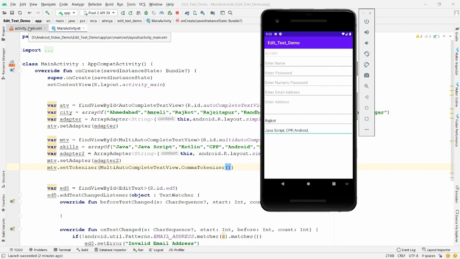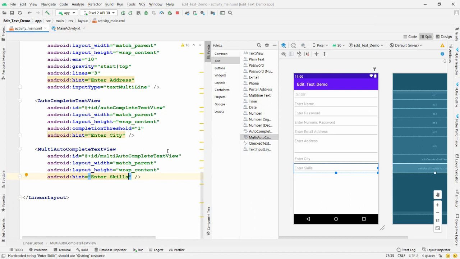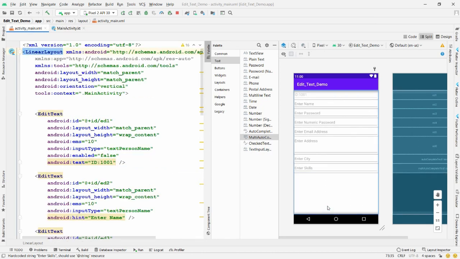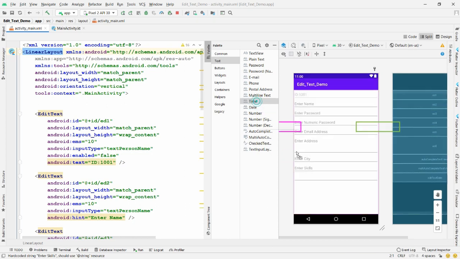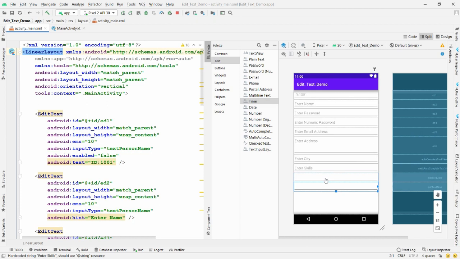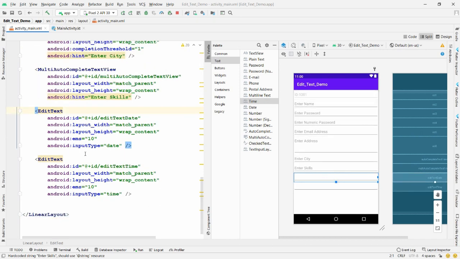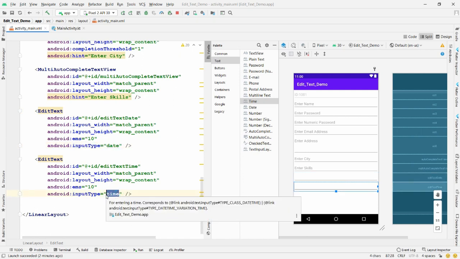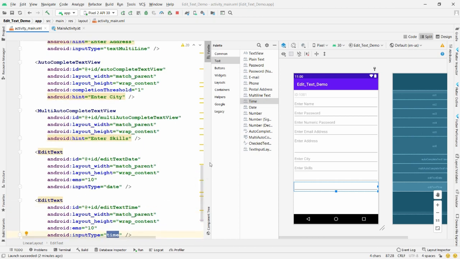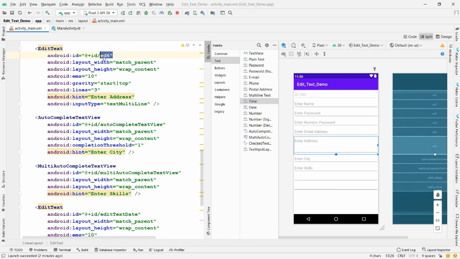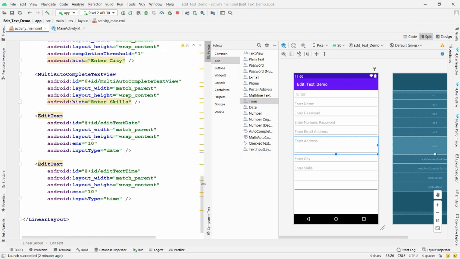Now I want to provide user to select the date of birth and to select the time. So for that, I need the edit text. So I'm taking here edit text is date, and here I'm taking the edit text, that is time. What is the difference between this date and time? Just the difference is input type is equal to date over here and the input type is equal to time over here. I want to change the name of this edit text. The last edit text was ed6. So I want to give the ID over here that this is ed7 and this is ed8.